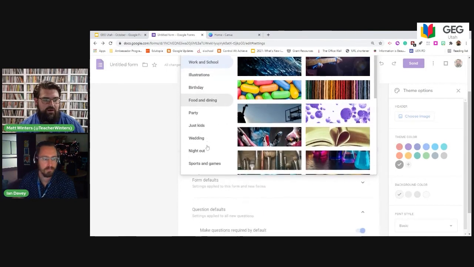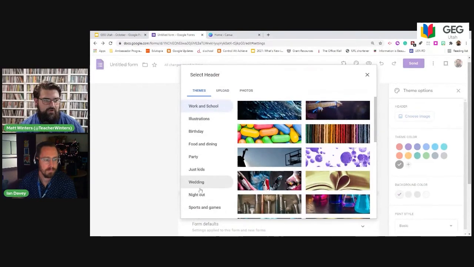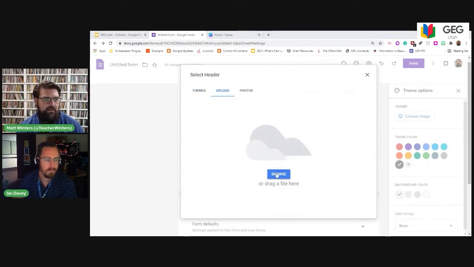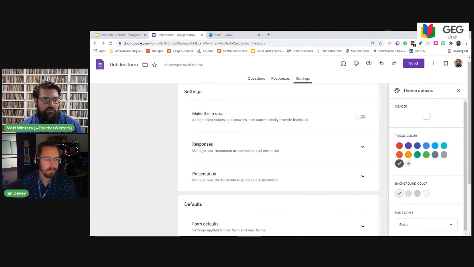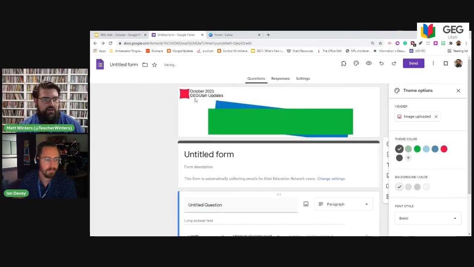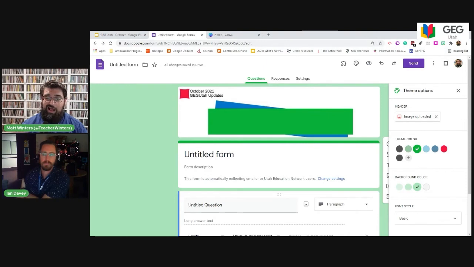They have all these great ones that Google has put out there. If we're creating an educational one for school, we can grab the jelly beans or the book or whatever we want. We can also upload something from our file system that works really well, like the background for our GEGUtah newsletter, and then I can apply that to my background. It adds a little banner at the top. You can also play around with the colors and the scheme to match your school or classroom, which really helps you differentiate and make your form look really good.